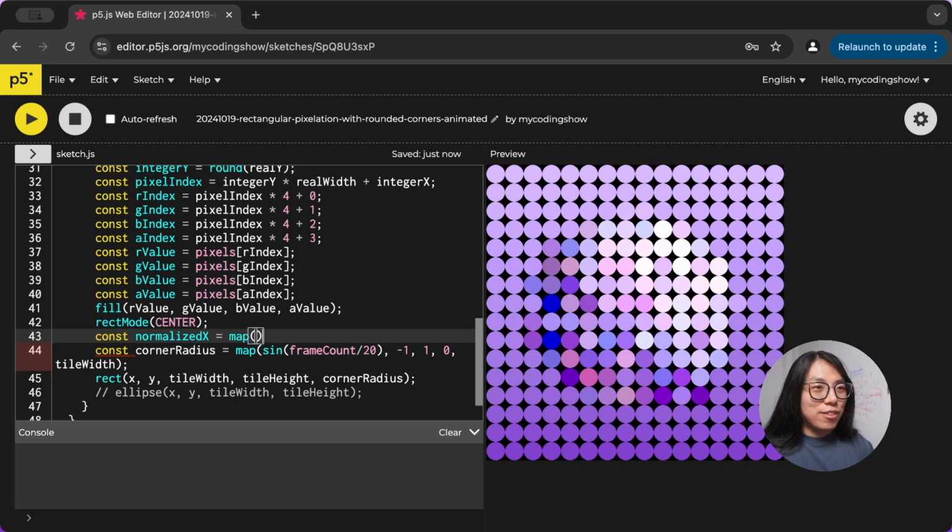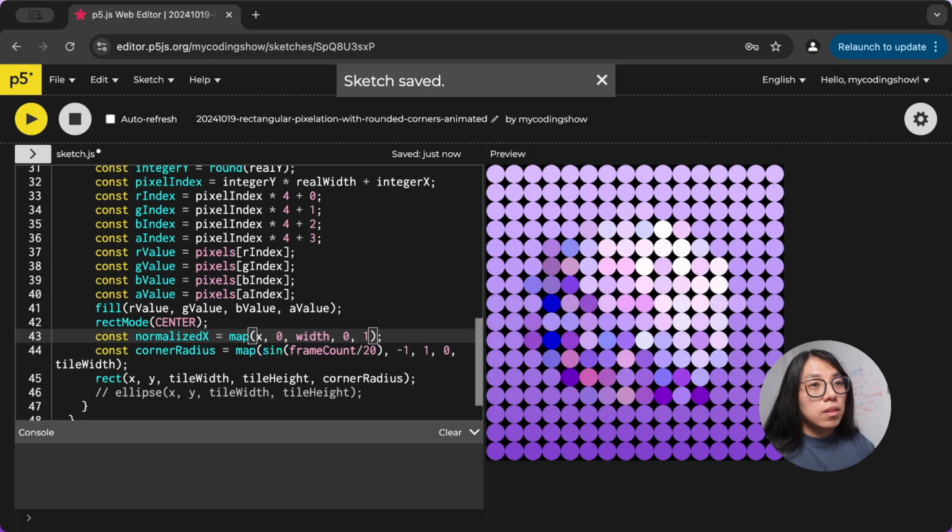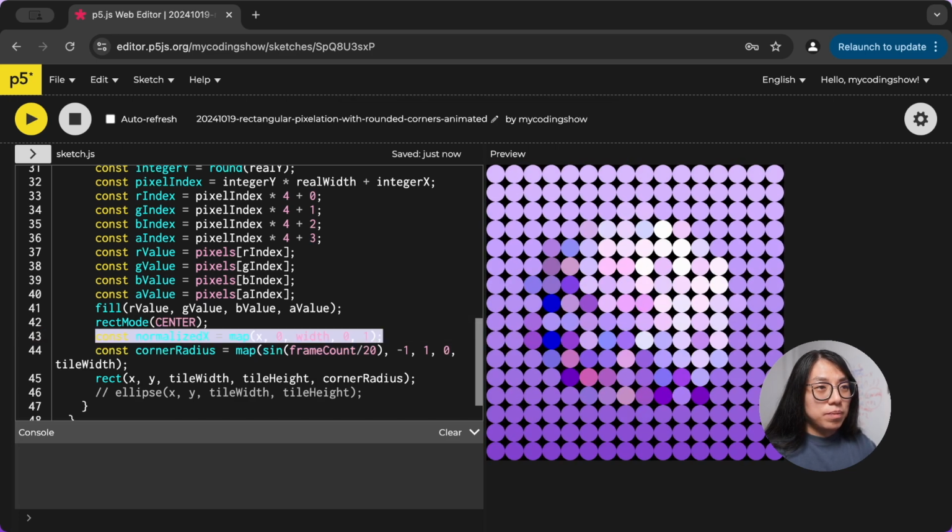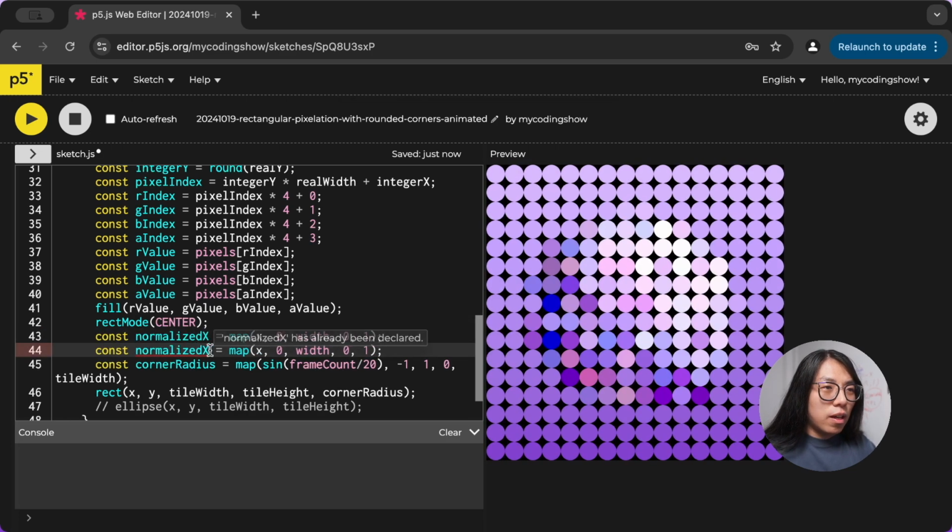So let's try to normalize the x. x is going to be a number that's originally from 0 to the width, but I want to convert that number into a number that's 0 to 1. Normalize x. And copy this. I want to get the normalized y, and then height. So normalized y.